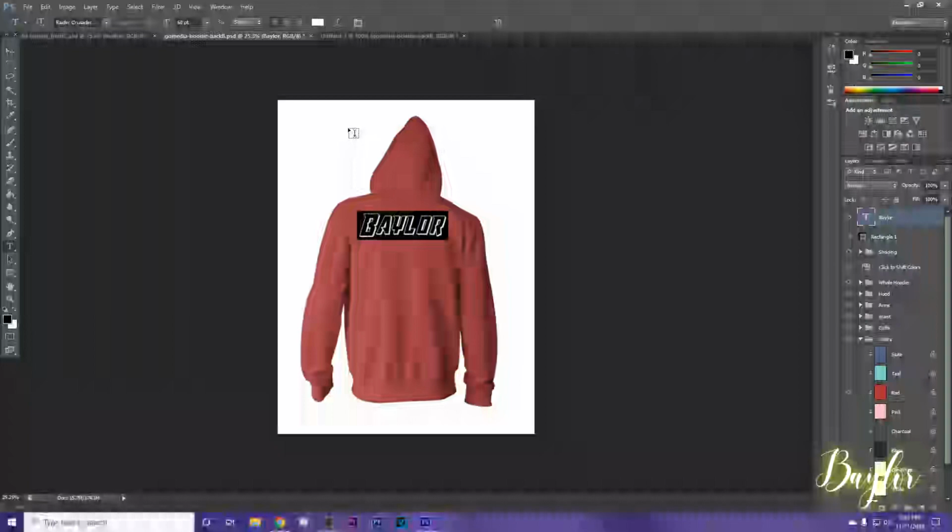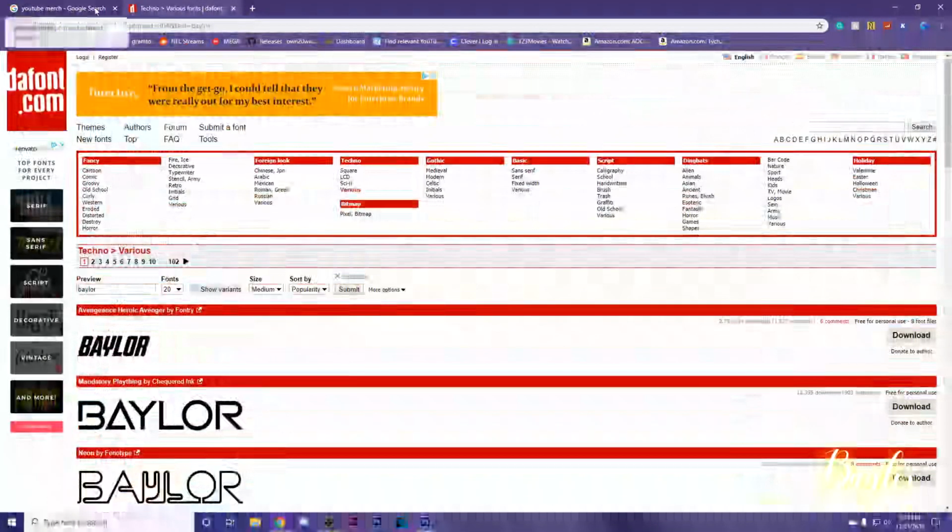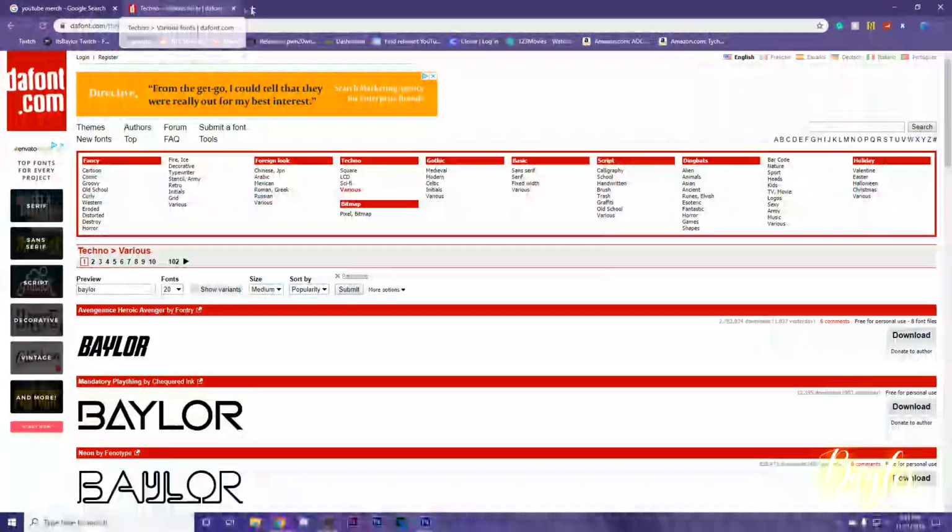Once you have the back, then you want to focus on the front. What I did for the front is I wanted to make it somewhat plain on the front and just have a little icon.